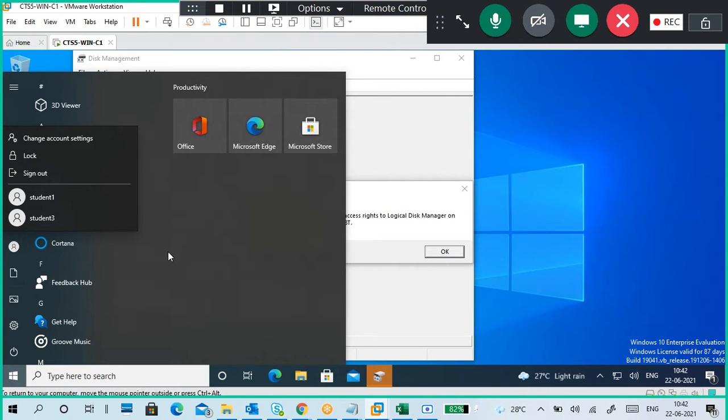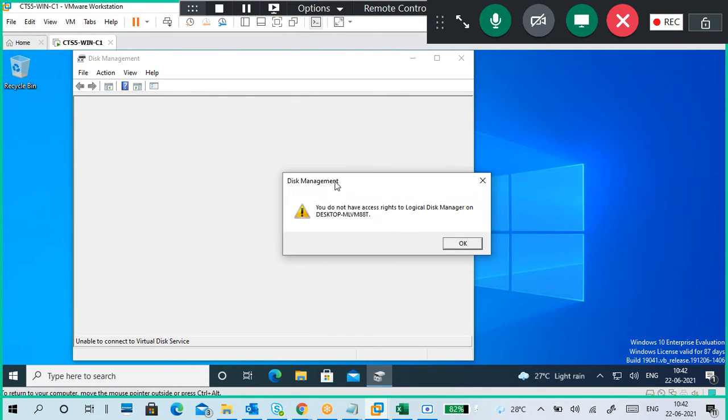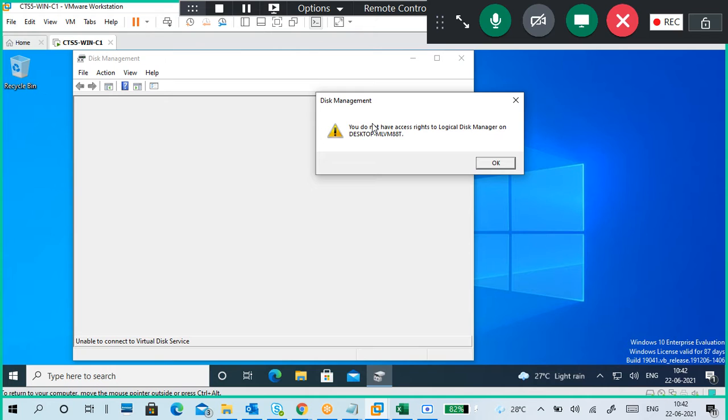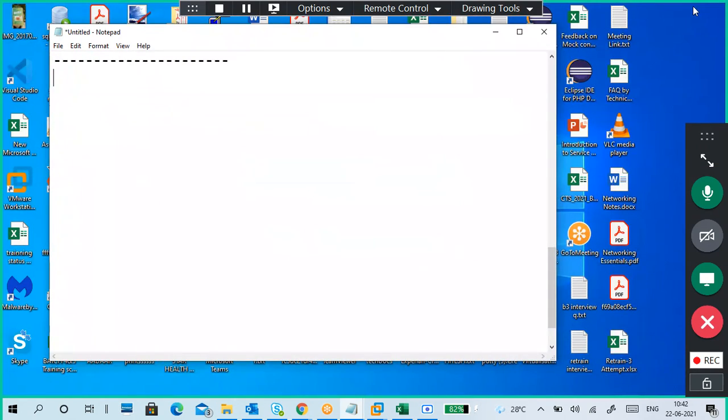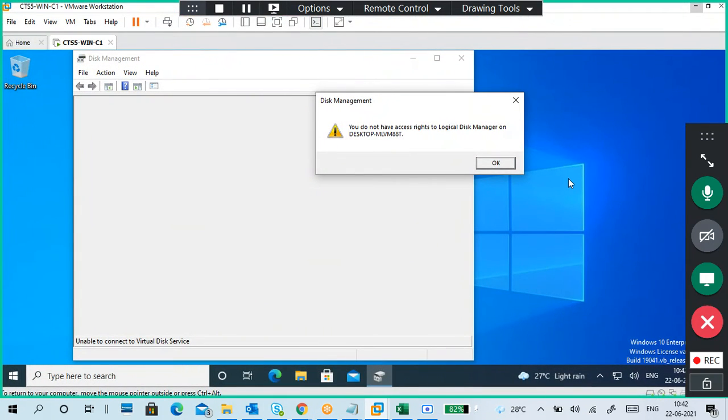Sir, are you in your main PC or in the virtual machine? I opened Disk Management in the virtual machine. Both look the same, or what? See, very simple: if the screen is very dirty, it is my physical machine. If the screen looks good and nice, then it is my virtual machine.